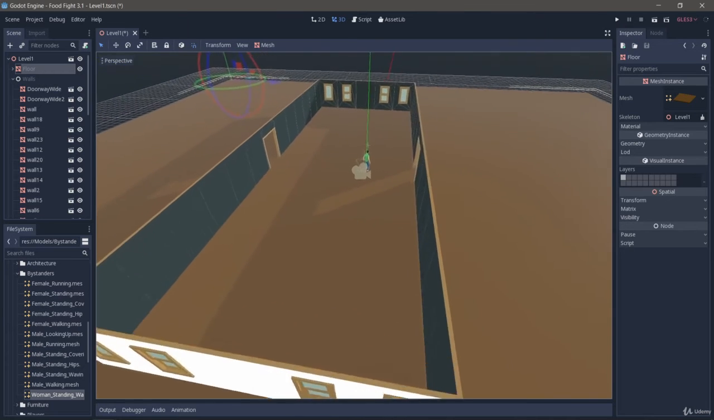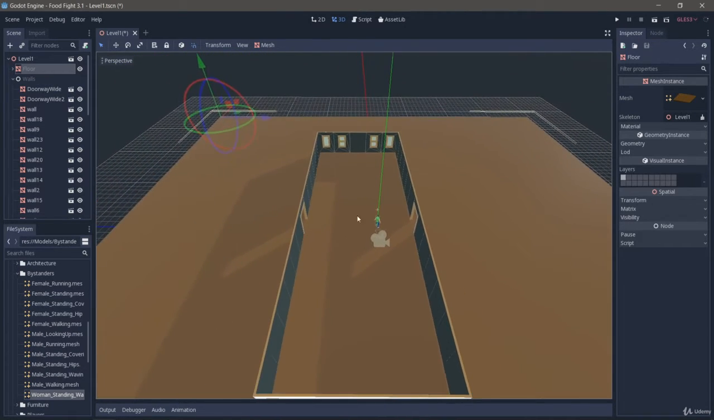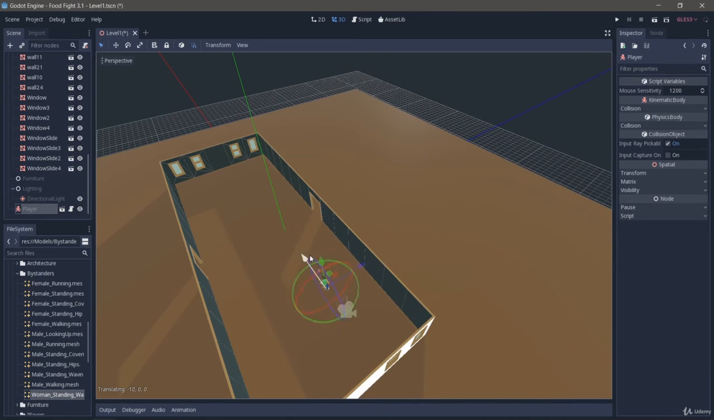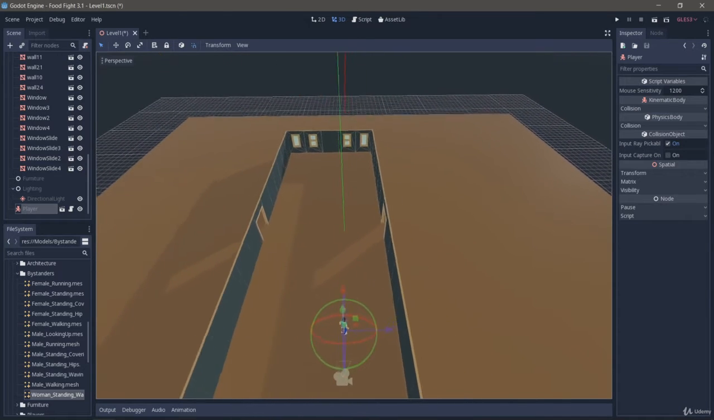Okay, so we have bystanders. Now what I need is a spawner. While I'm here, I'm going to move the player out the way, because I'm going to spawn these and have them cross the center here. So let's just move the player spawn back to here. At this stage in development, the player will be able to cross this line. Later on, I'll probably change that.